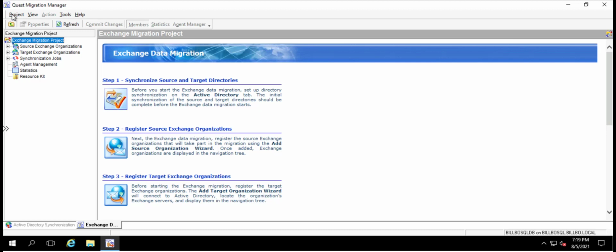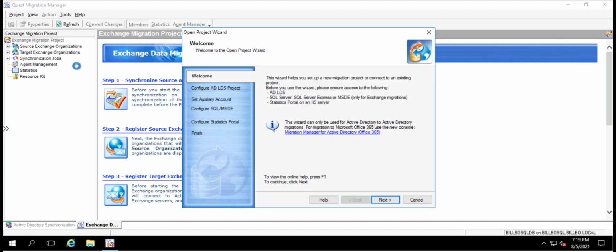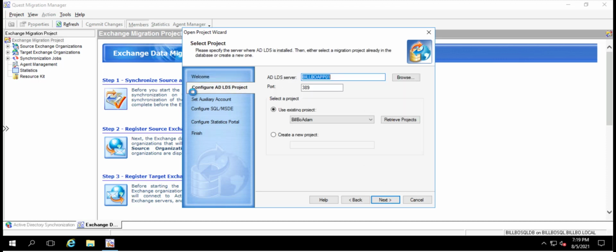I'm just going to go through the menu system to give you an idea of what's here. Over here you have the project, and starting with that, you can simply open project. Migration Manager for Active Directory and Exchange comes together, so you will see the Active Directory configuration here, where we store the Active Directory users that were migrated. You can go through this wizard and see that I have a project for the Active Directory side on this particular server. In my case, it's the same name and it's at port 389, but it can be different.